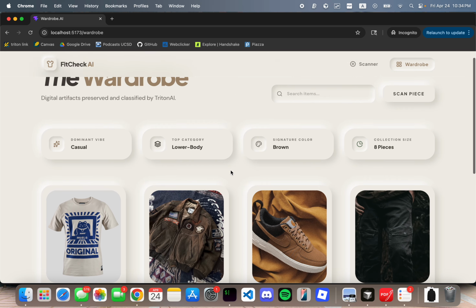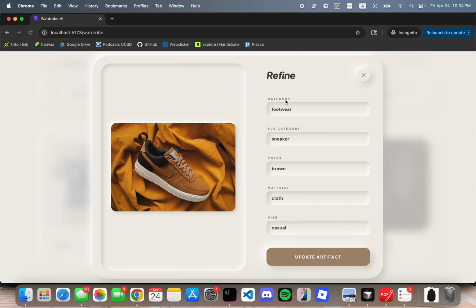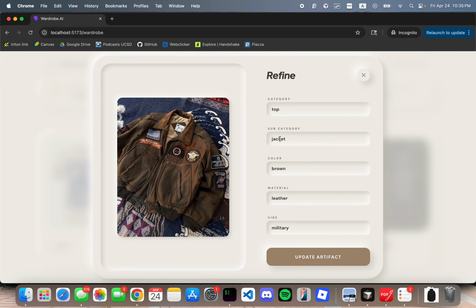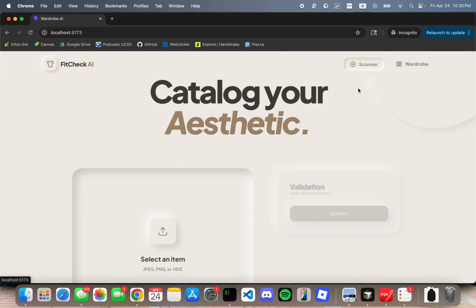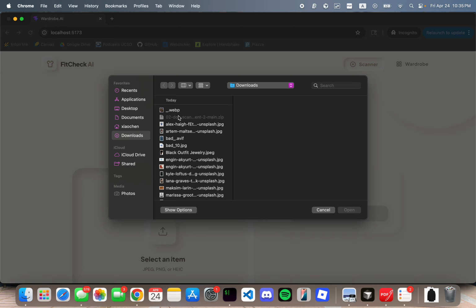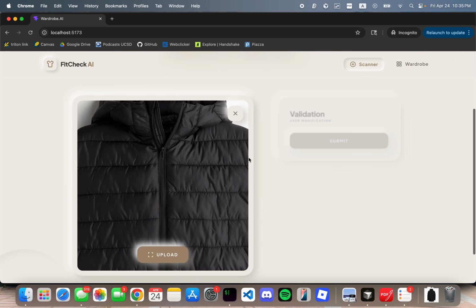And when you click on each item, it'll show the validation form or its metadata that was previously verified by the user. Let's say I want to change one of these. Say I'll change this, and instead of top, I'll change it to upper body. Okay, now let's try uploading a new item. I'll be uploading this puffer jacket right here.